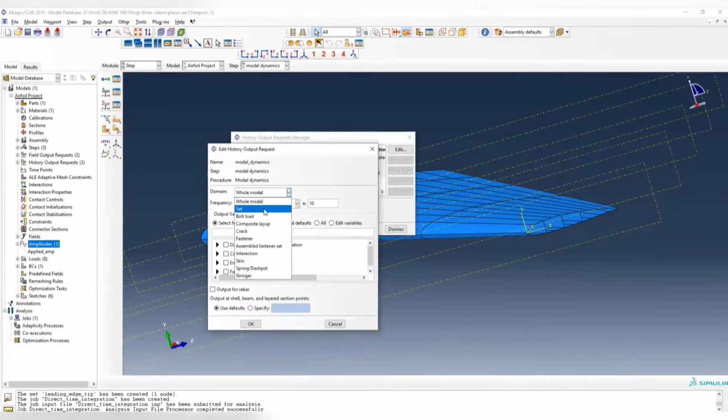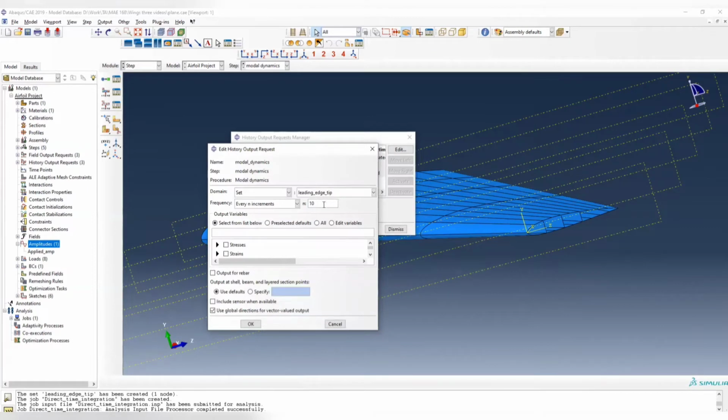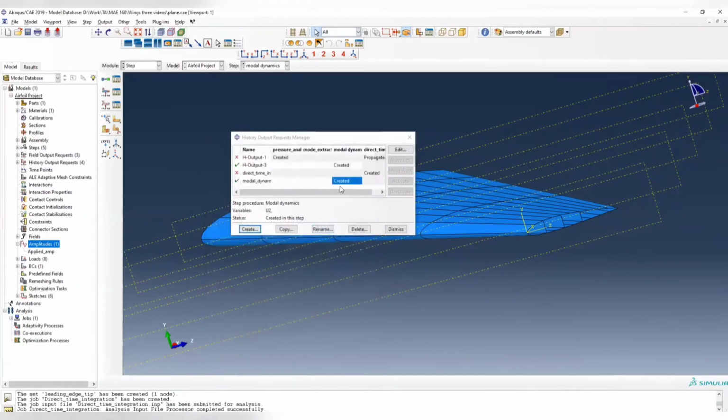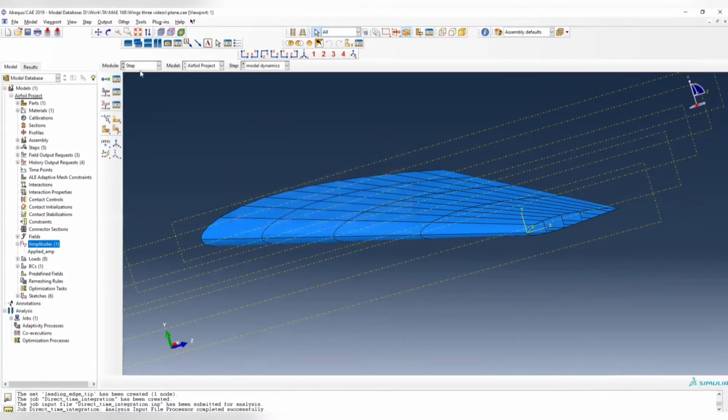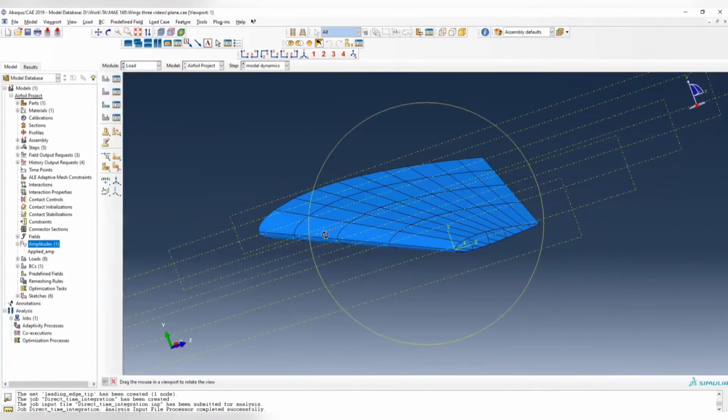Same here, select the set, select the leading edge tip, change the increment to be 1 per frame. And then what we are only interested in is U2. Then we can suppress the original time integration. And once it's done, we go to the loading step.